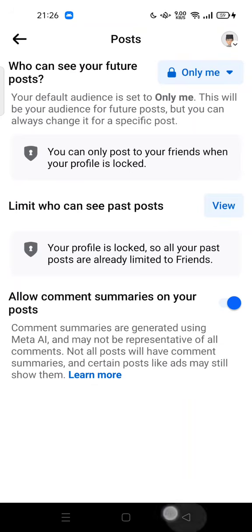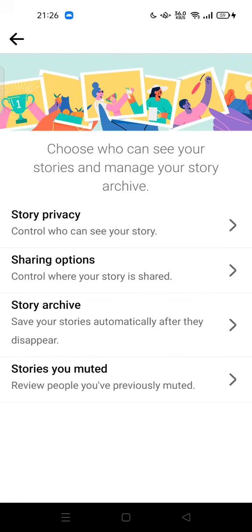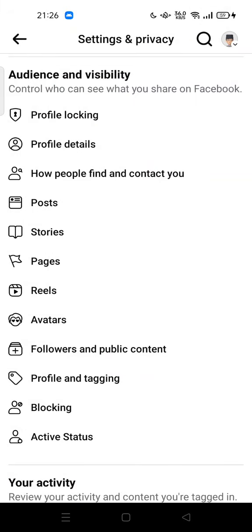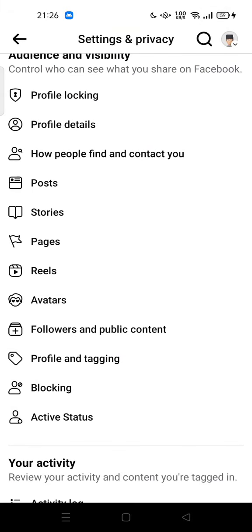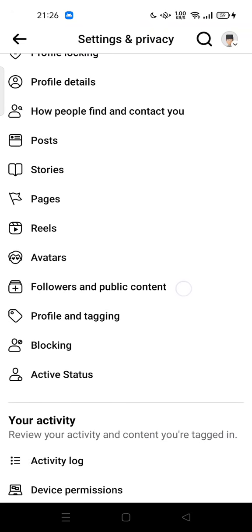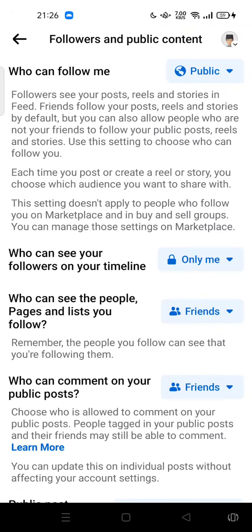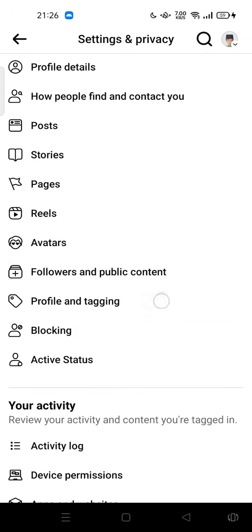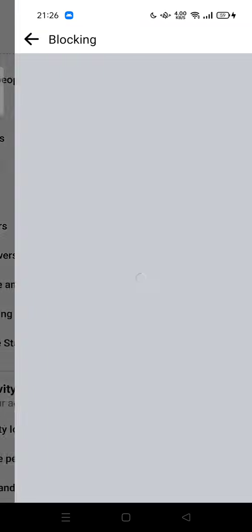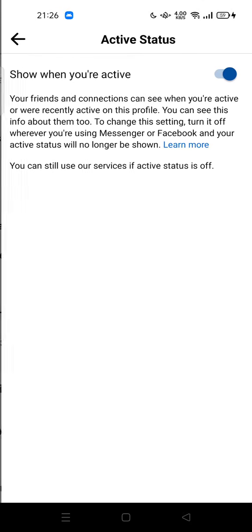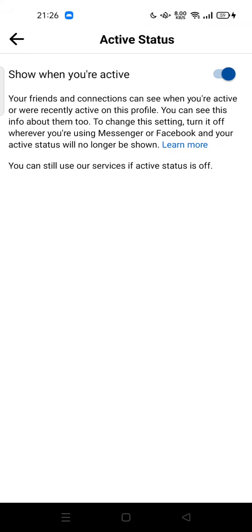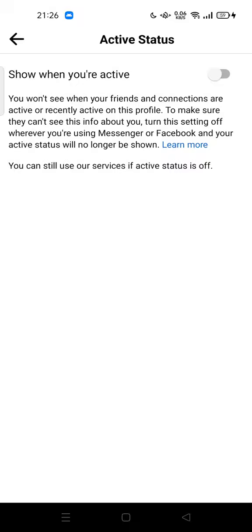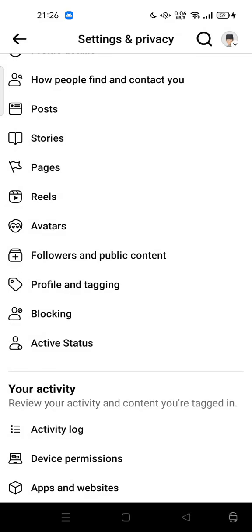You can configure posts, who can see your future posts, and also who can see your story, or control who can see your story. Reels, create your avatars, followers and public content that you follow, profile and tagging and blocking, and active status. You can turn off active status in here. Feel free to try.